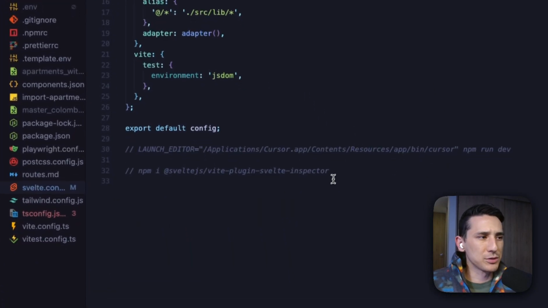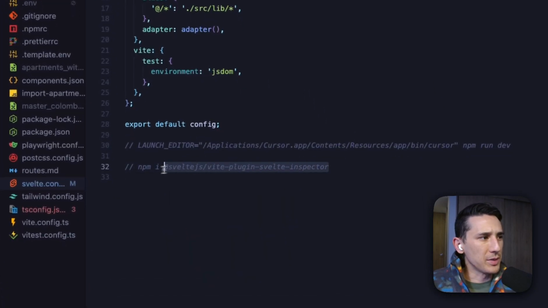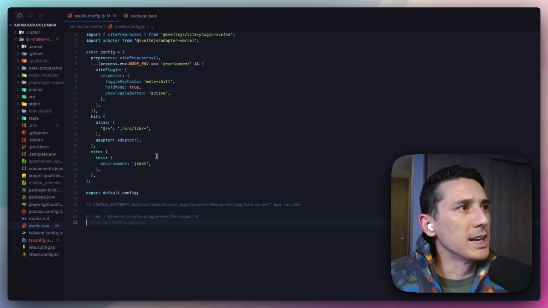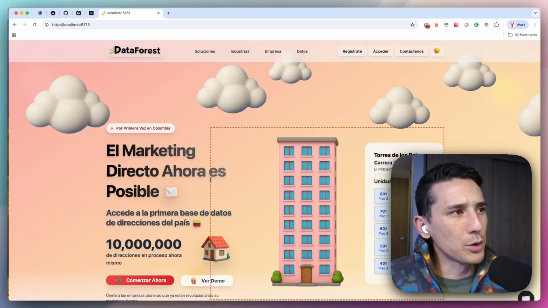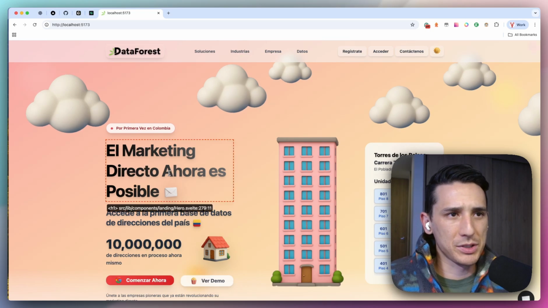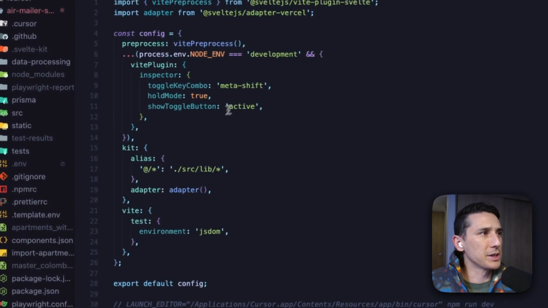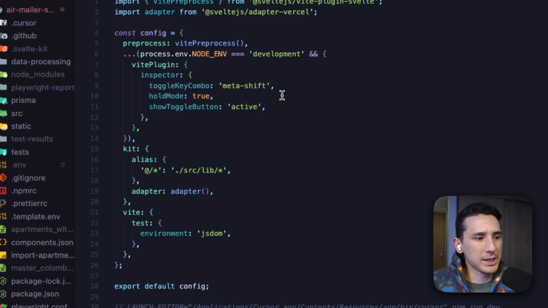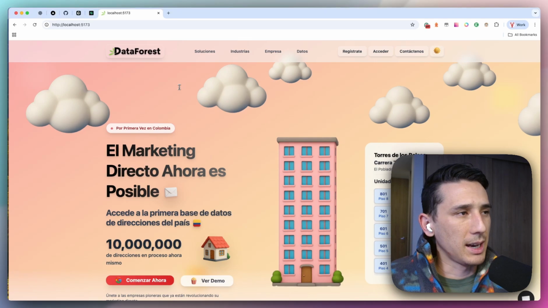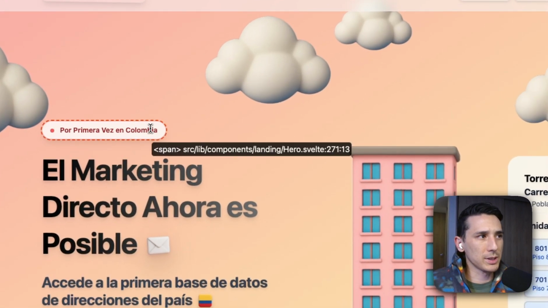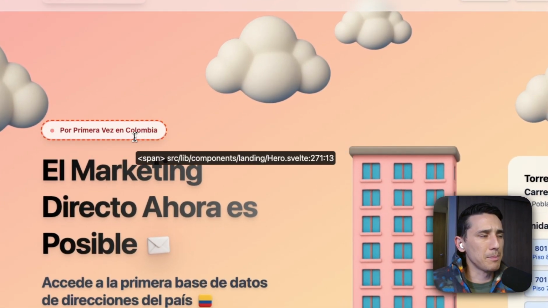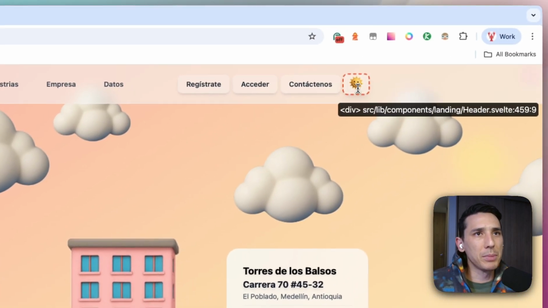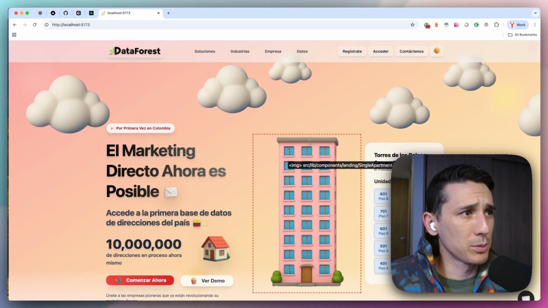But first, we're going to have to install this. Now, I already have this installed, and so this is going to be the command down here to run. It's going to be nice and easy. I didn't have any issues, so we're all good. And what this is going to do is allow us to hold down a particular key combination. Now, if you take a look at the code here, I have meta shift. So whenever I hold down the meta key, so that's the command button on Mac, and then shift, I get this inspector overlay, which is really nice. And so this helps us see our components, and you even get the line number and the character number, which is really great.